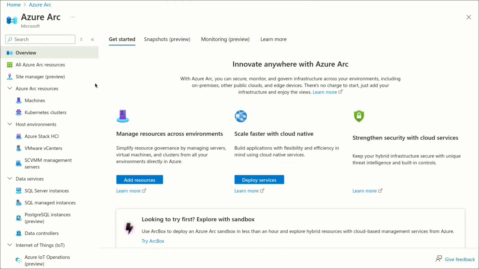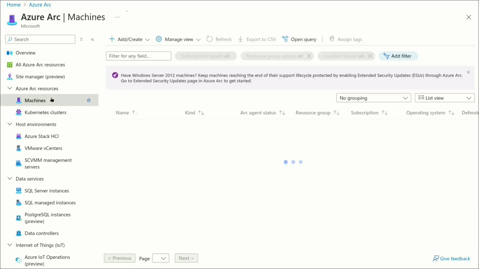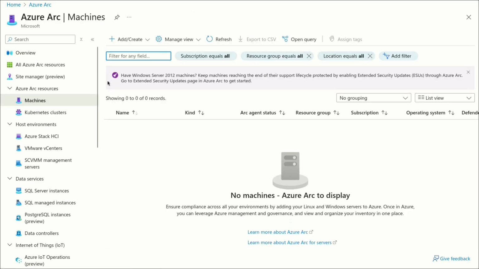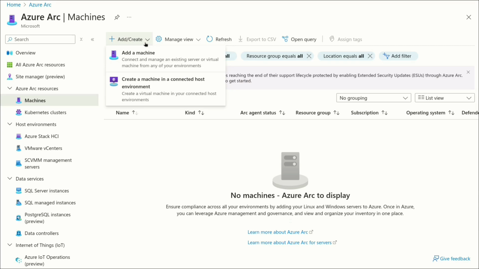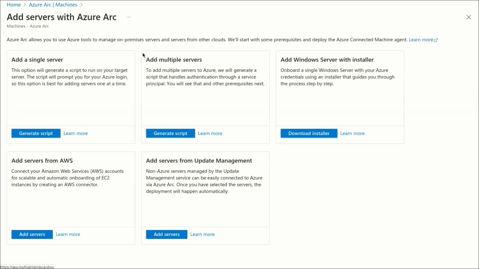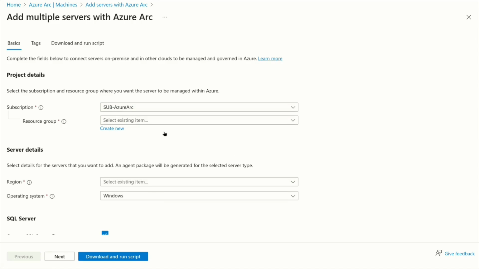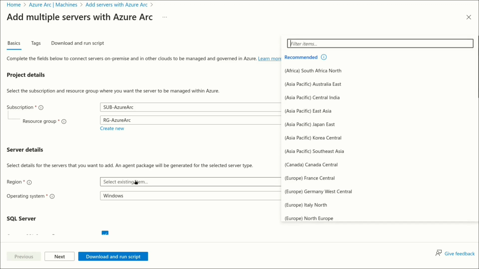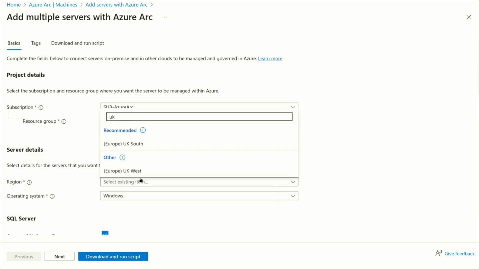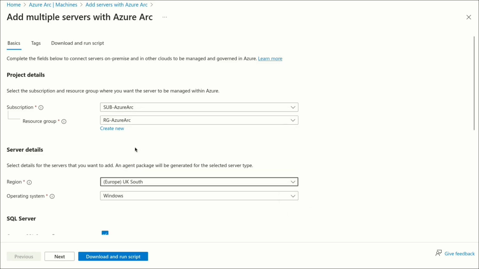Next, let's go into Azure and let's download the script that we can generate to onboard the Windows servers. We're going to pick multiple servers here because we want to push this script out to multiple servers. What this script will do is it will install the connected agent that's required for Azure Arc to talk to the on-premises servers. I'm going to add the resource group, the subscription that we've created, and also make sure that it's in the right region.